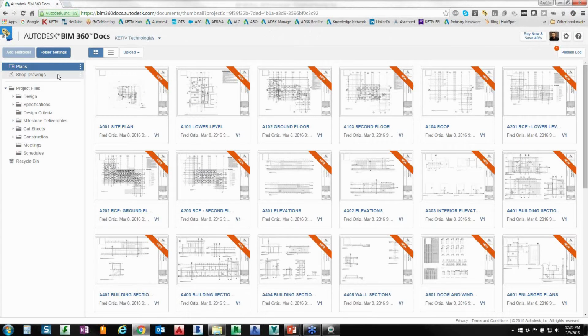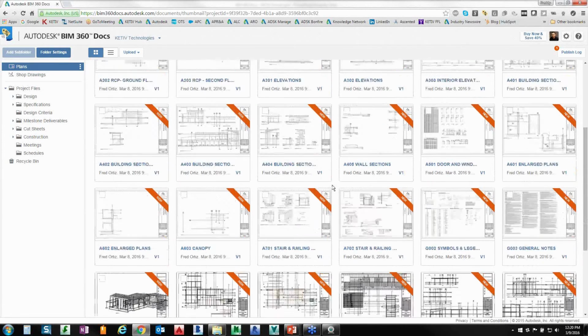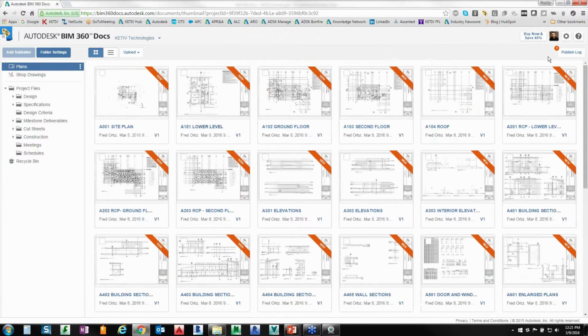So if you look at my plans right here, I already published a set due to time constraints, so I published these guys in there, and I assigned a title block to them. But if you notice over here in my publish log, there's a little 1. I actually published another set of drawings, but I didn't assign a title block to that. So that's what I'm going to show you right now.